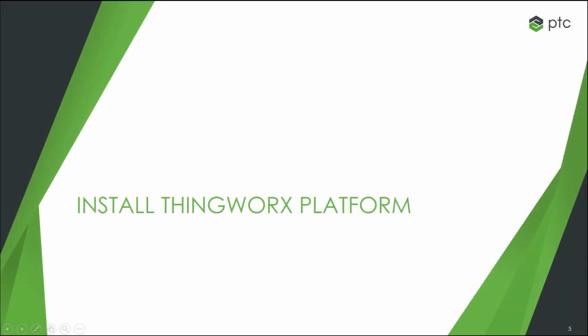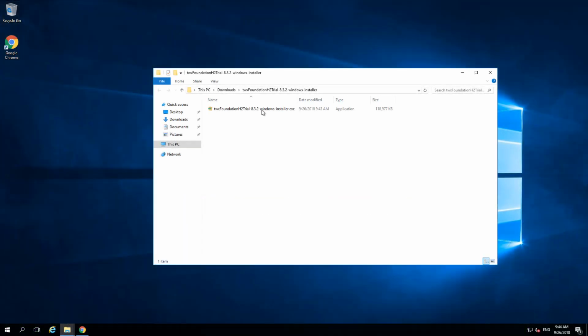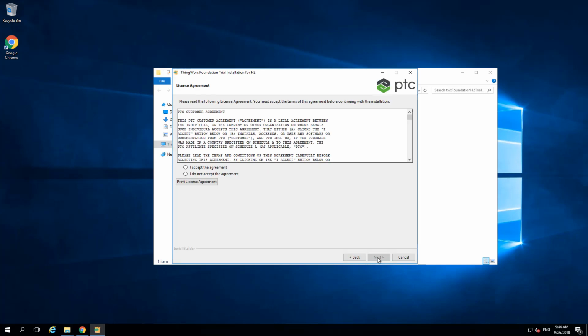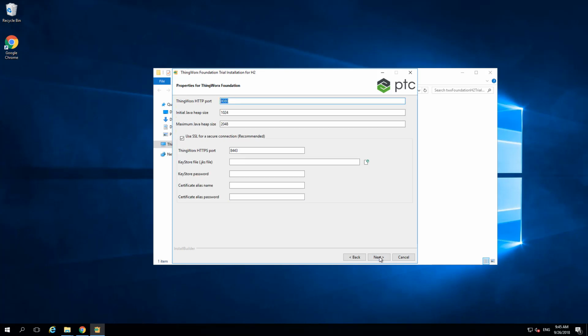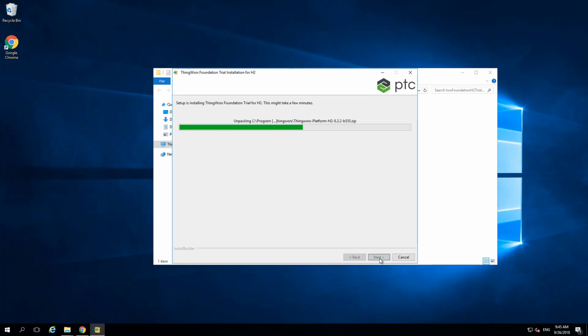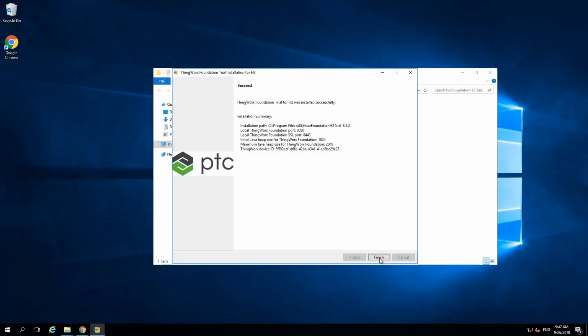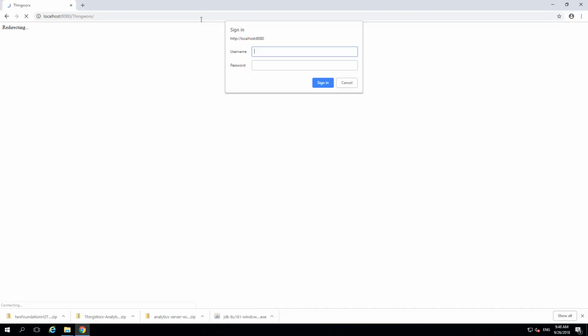We can then install ThingWorx platform. For this, simply execute the installer as administrator on Windows or root on Linux, accept the license agreement on the first screen, and specify the installation directory. In the next window, you enter your password and username for ThingWorx Administrator, and in the next window, you can configure the connection for ThingWorx, including the port or the use or not of SSL. Once done, the installation can start. When the installation is completed, confirm that you can log in into ThingWorx.